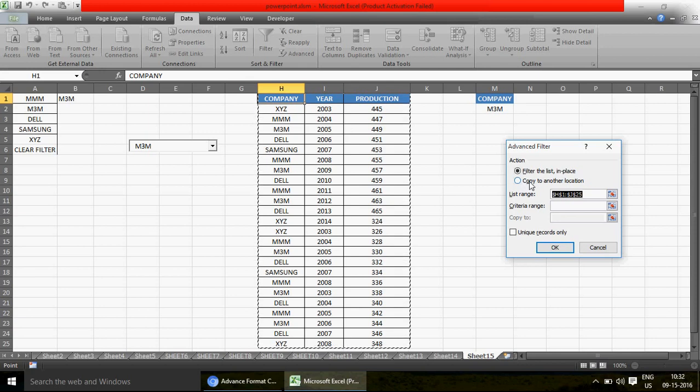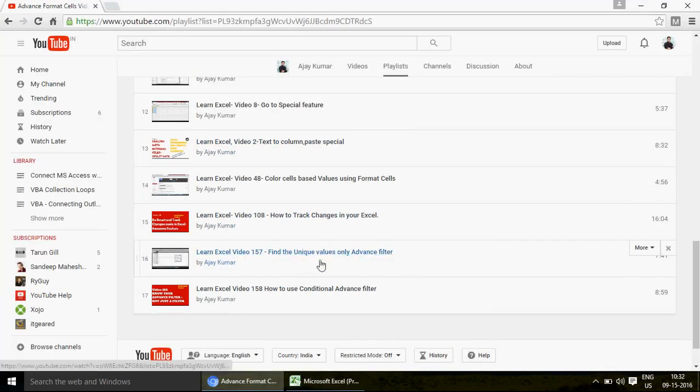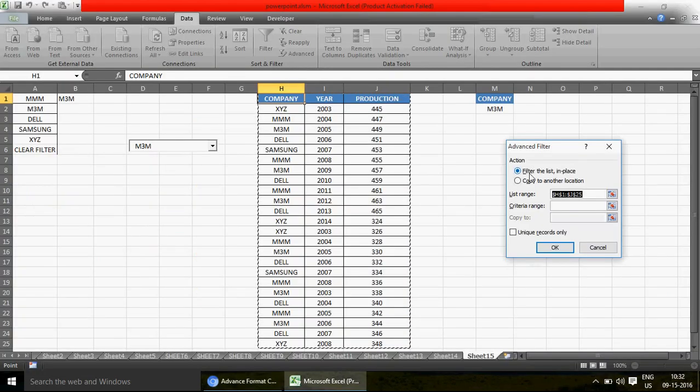And if you want to see how this part actually works, I have already shown you two videos. Just go back to that playlist, advanced format cells, and you can watch those videos. These are video number 157 and 158, you would understand, right? In this video we're just going to use the filter list in place because we want to filter the data right over here in the columns H, I and G. Now what is the next thing you want to do? The next thing is the criteria range.